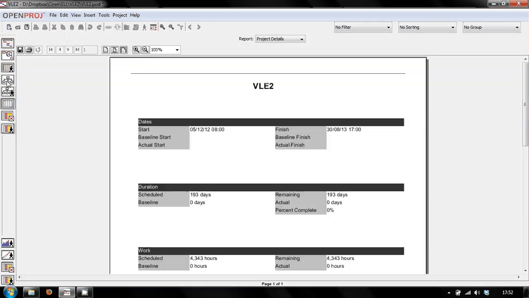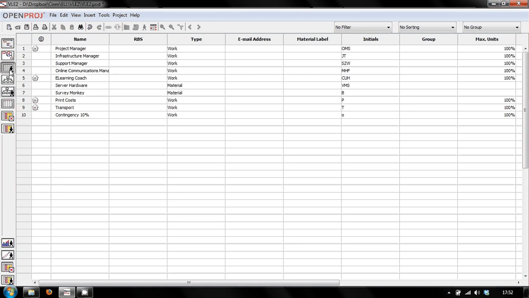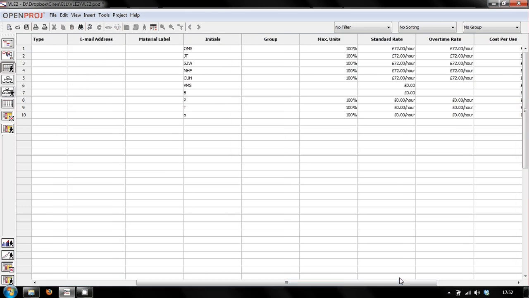Resources. Now the sixth tab down, no, not the sixth one, it is the third tab down, so this one here, the grid with the stick person in front of it, is the resources tab. So here are some examples of resources that I'm going to need on my project. Project manager, infrastructure manager, support manager, online communications manager, so different people, but also server hardware, print costs, transport, contingency. There's a number of different things you can do there.